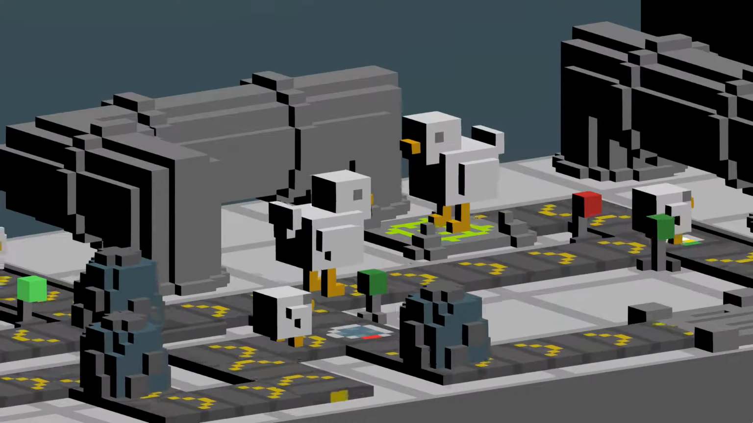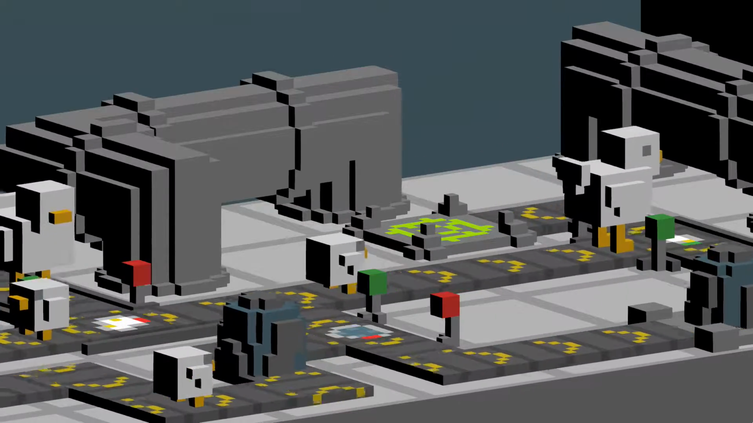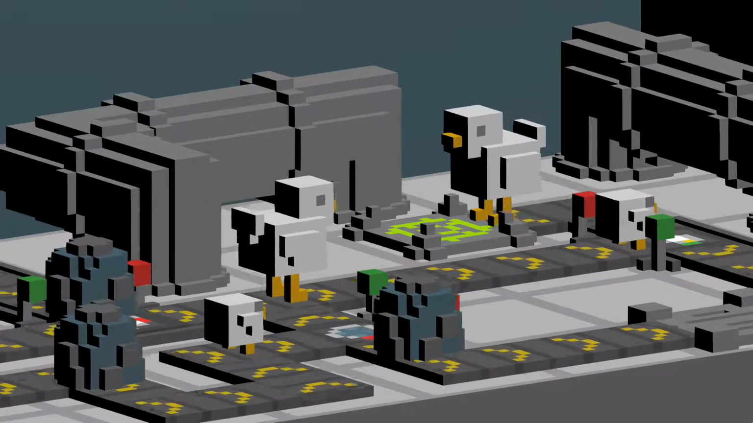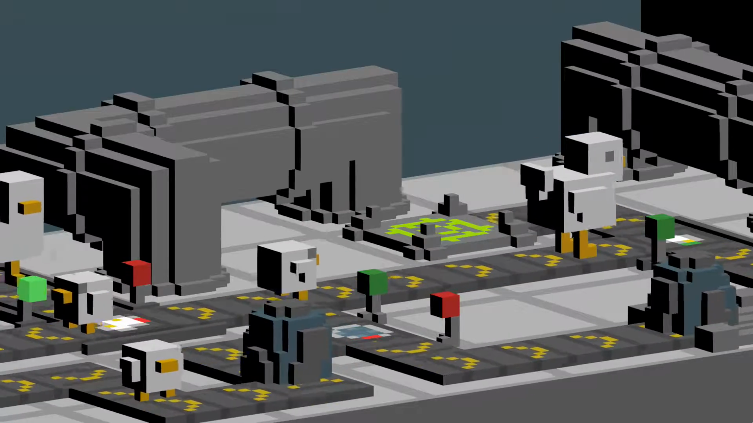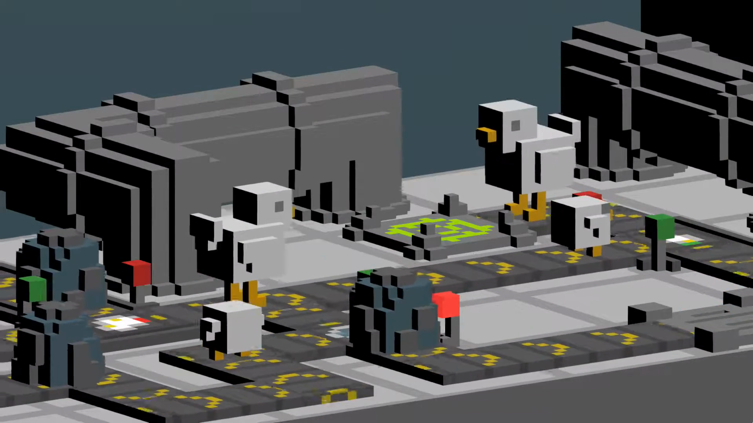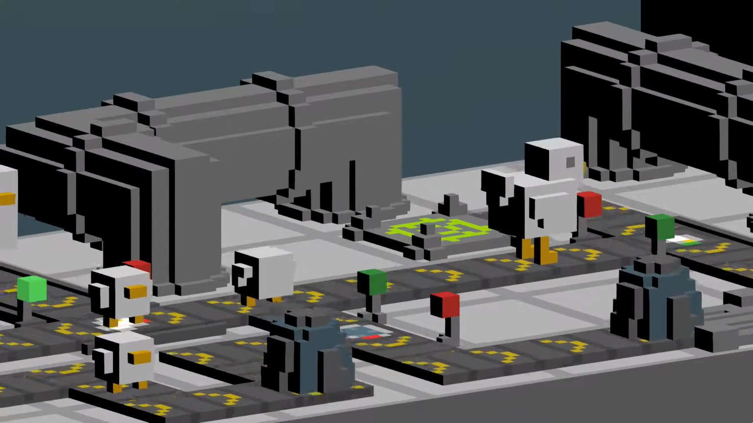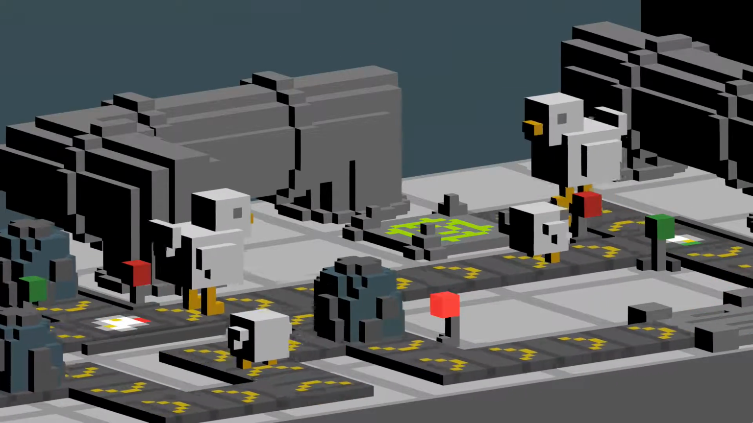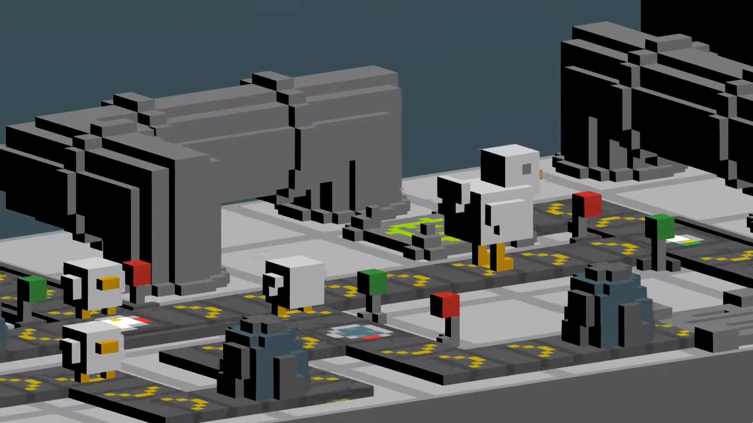This is episode 21, and today I'm adding another track type. This new track type is called the grouper. It splits cargo into groups by sending cargo of a certain type one way, and all other cargo types the other way. Let's get started.